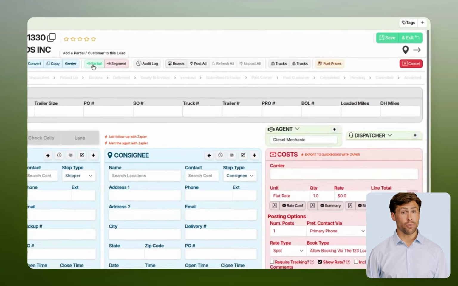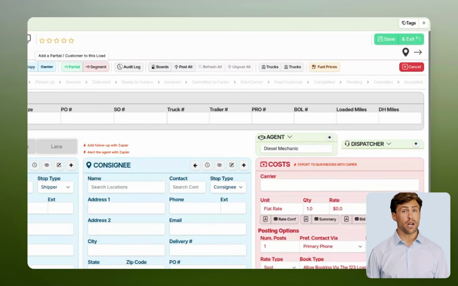The plus partial button allows you to have multiple customers and multiple invoices on one load. This lets you represent an additional customer side movement or portion of the shipment while maintaining the appropriate relationship to the original load. Add a segment allows you to have multiple carriers on one load. This is useful when the movement requires additional carrier side routing or handling. The audit log shows the history of changes made to the load.